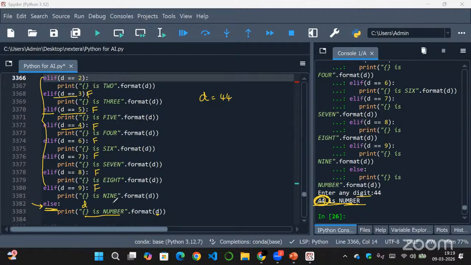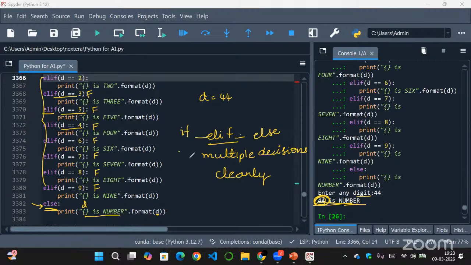So in this way, you can use elif conditions when you want to handle multiple decisions cleanly. Instead of using a number of nested if conditions, which will become too messy, you can use elif conditions. So that is the if elif else statement to handle multiple decisions cleanly.